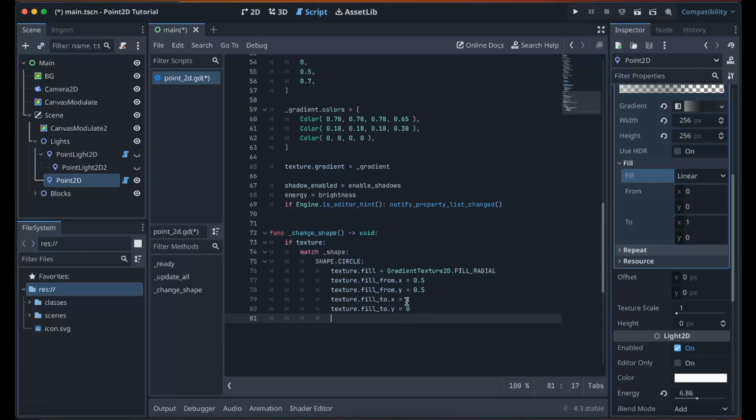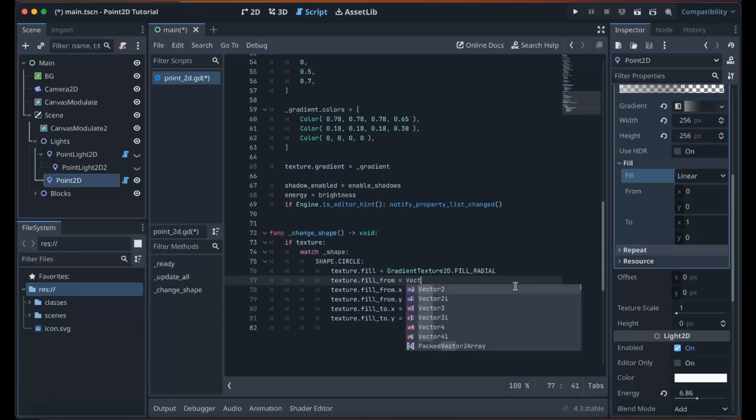And we can condense these down as well. So if we wanted, we could do texture.fill from equals vector 2 and 0.5, 0.5, and we can copy that down.